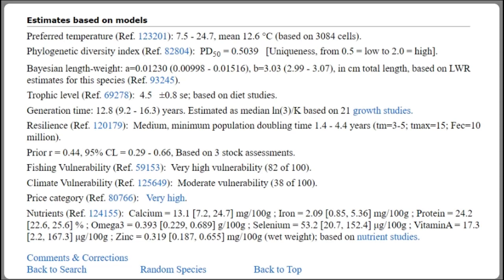Finally, at the bottom of the page is the section on estimates based on models, which includes the mean and range of the preferred temperature of a species, phylogenetic diversity index or uniqueness of a species, Bayesian length weight a and b values based on length weight relationship estimates, trophic level from diet studies, generation time from growth studies, resilience or population doubling time, prior r estimates from stock assessments, fishing vulnerability or intrinsic extinction vulnerabilities to fishing, vulnerability to climate change, ex-vessel price reliability, and micronutrient concentrations from fish nutrient studies.